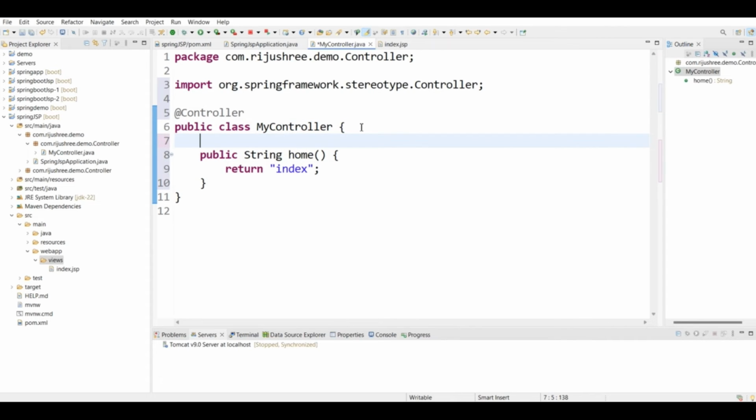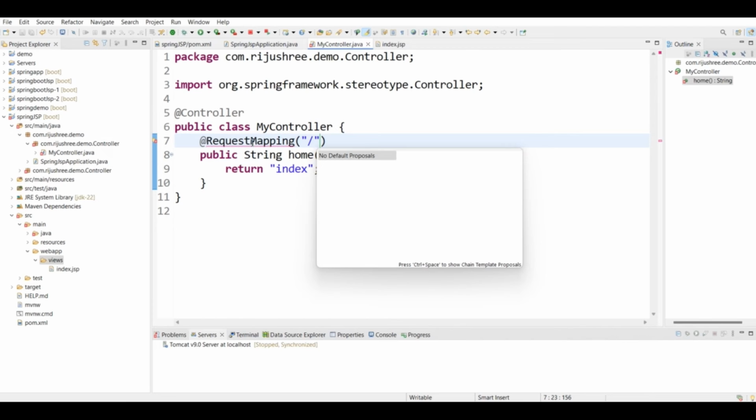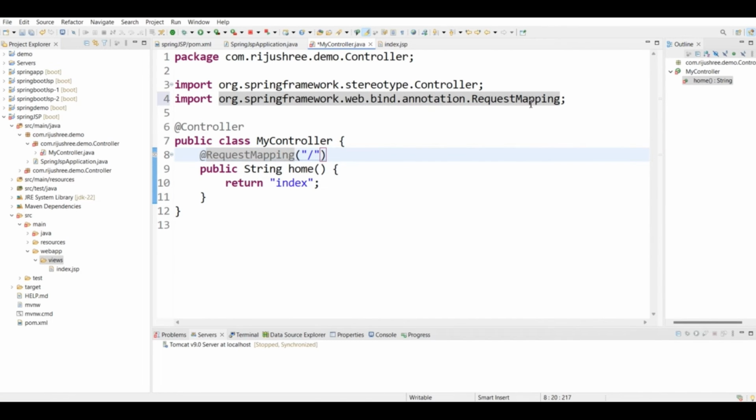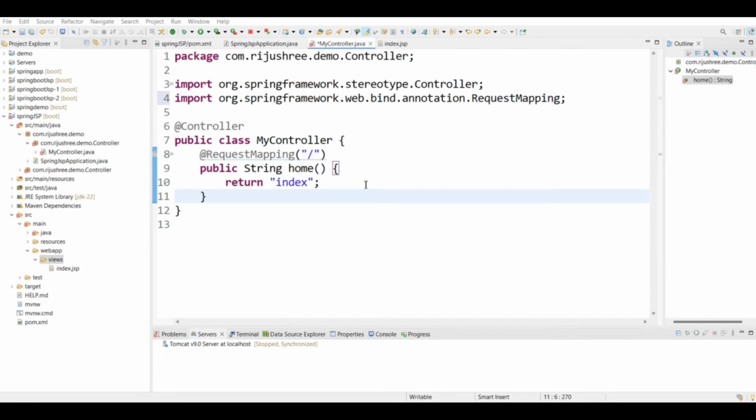And I also have to annotate this function with the @RequestMapping annotation. And inside that I have to give the URL slash, or you can give the URL slash home also. But for now I will give slash, save it. And also you have to import the request mapping annotation. So I have imported the particular package. Now you can see I just returned index.